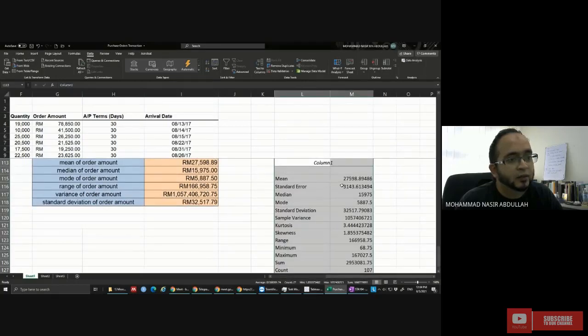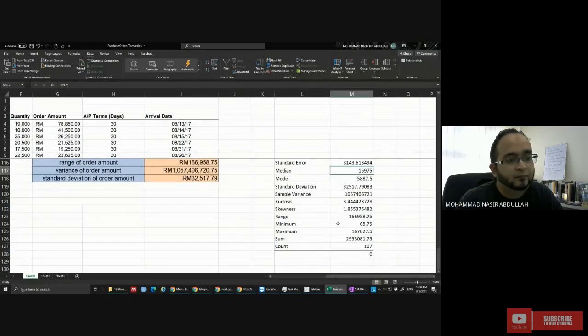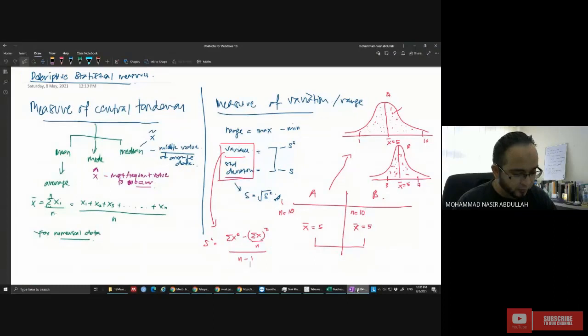So you see? It will give us the value of the mean and the standard error. This is the sample variance, this is the standard deviation. This is the mode, the same. The median is also there, right? And it also gives us the range, which we calculated earlier, the minimum value, maximum value, the sum, the total count, kurtosis, and skewness. So let's look at kurtosis and skewness first.